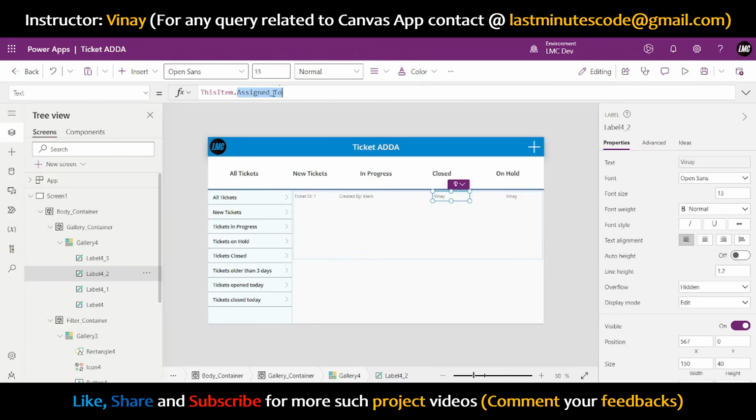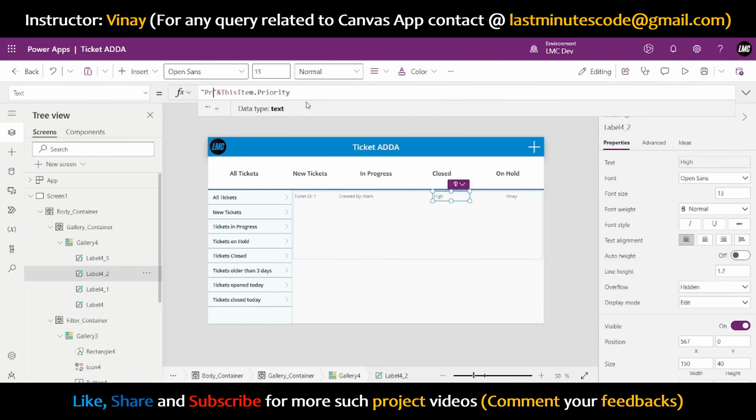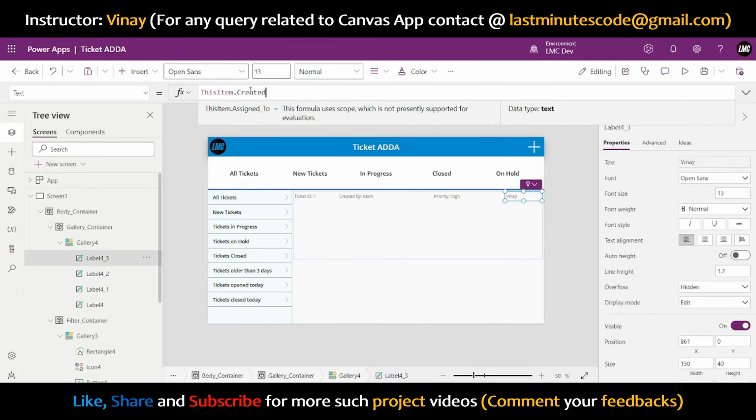Here we have priority. And then at last we have date created, created on which date it is created. It is saying created on, and ampersand sign, and that's it. So fine, right?